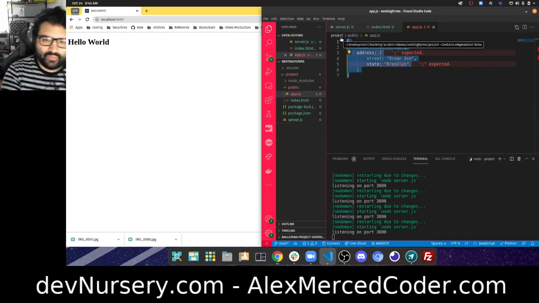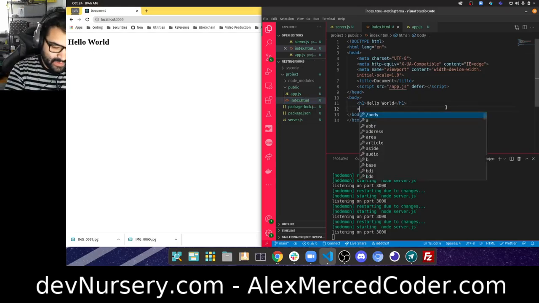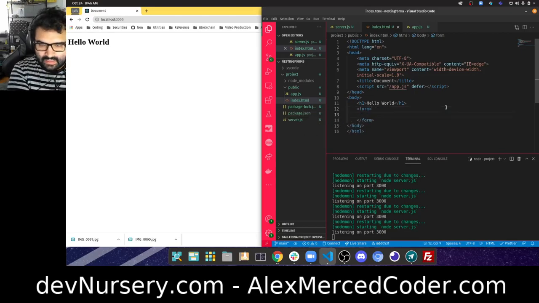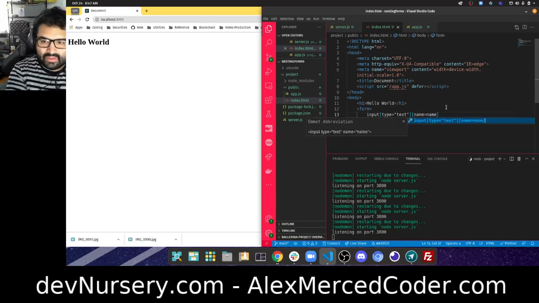Okay, so problem is, how do you create a form that supports that? Well, a lot of people will try this. So they'll try to do something like this. Let's say a form, and then they'll create an input. So input of type text. So actually, I'll do it this way. I'll use emmet, input type equals text, and name equals name. That's good for now, I think.